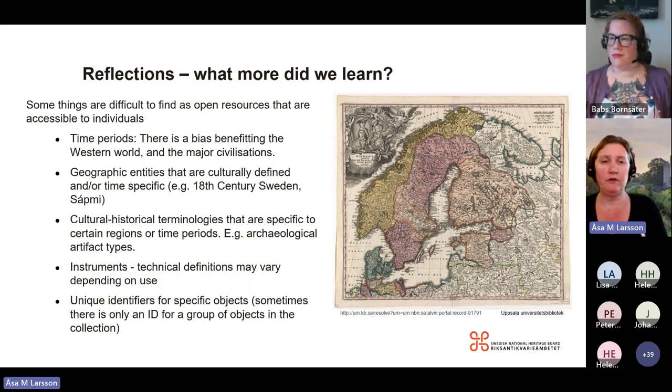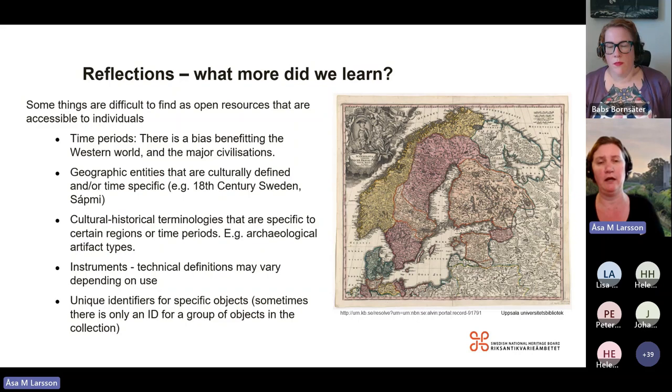Instruments, for instance, technical definitions may vary depending on use. So that can sometimes be an issue for people deciding which vocabulary would be best for them to use. And of course, unique identifiers for specific objects in collections. Sometimes there is only an ID for a group of objects together. But if you want to pinpoint the exact bone that you made the analysis on, you need to talk to the collection managers and see if you can add that and increase that information.